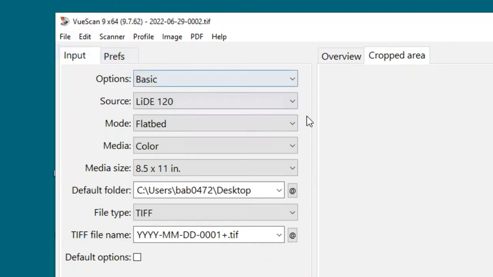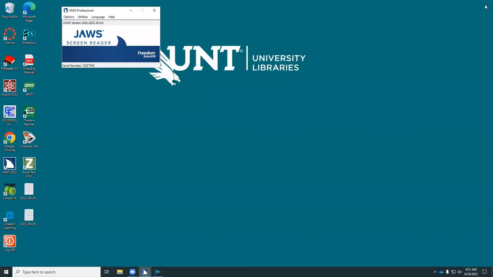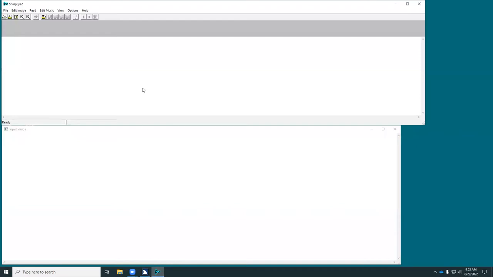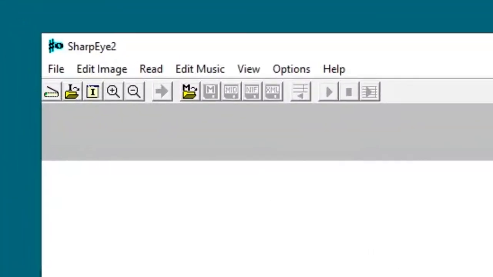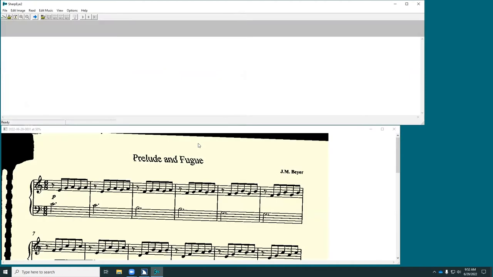Make sure that the file type is a .tiff file, or TIFF file, and that you save to an easily accessible folder. Close out of ViewScan, and then go back to SharpEye and choose the Open Image File button, which has the letter I with a folder underneath it and an arrow. Open the document you just scanned. It will appear at the bottom of SharpEye.